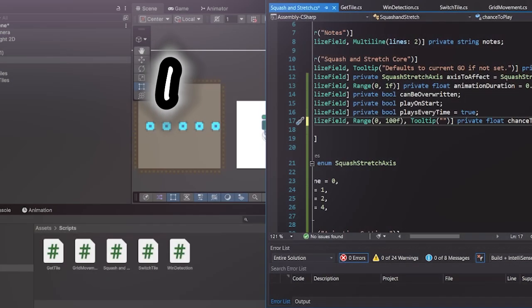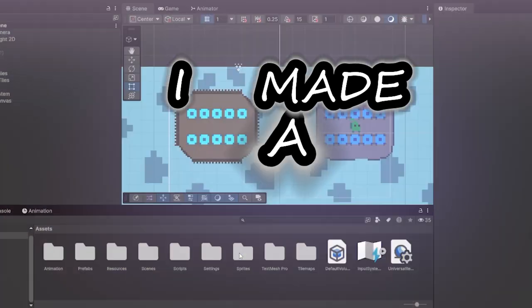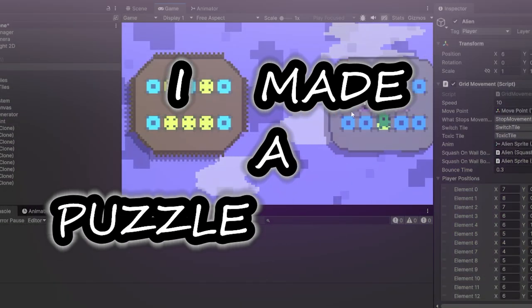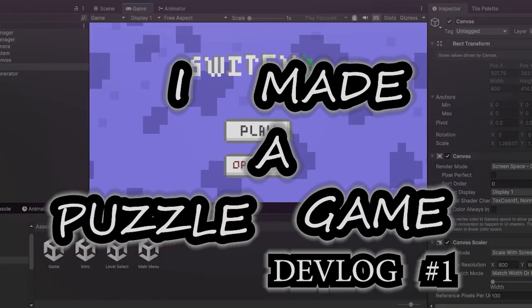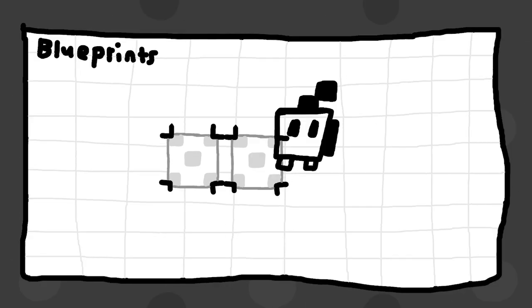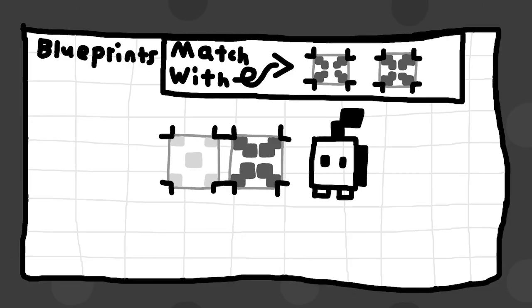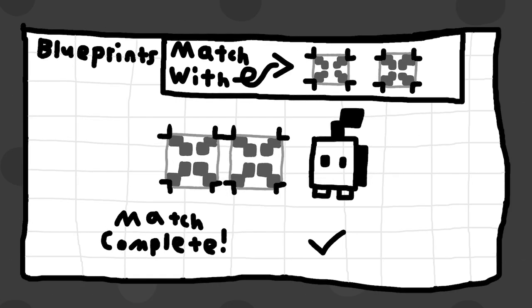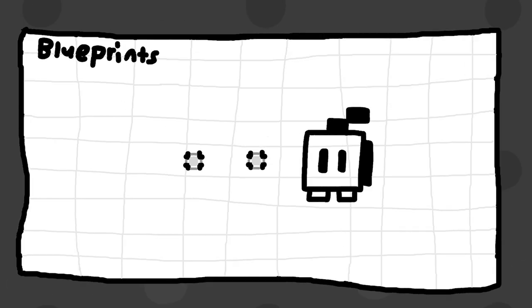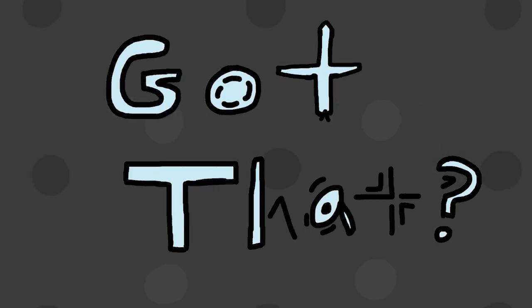I love puzzle games, so I made one. The basic premise is that stepping on these switches flips what they are, and you have to flip them in a way that allows you to get back to your starting point with all of them matching the switches on the other side. Got that? Well, it's time to get started.